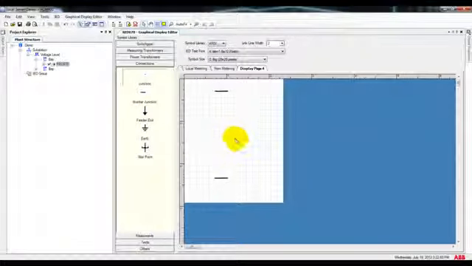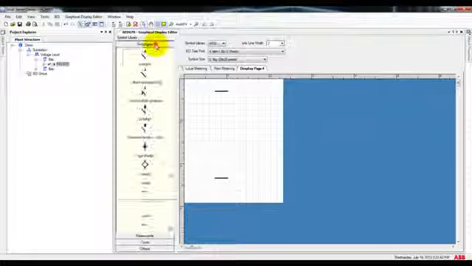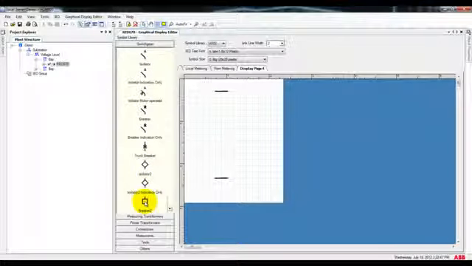Next, we'll add 2 breaker symbols to our single line diagram by going to the switchgear tab, then left clicking on the breaker symbol and dragging and dropping it onto our display page. And then doing the same for our second breaker.